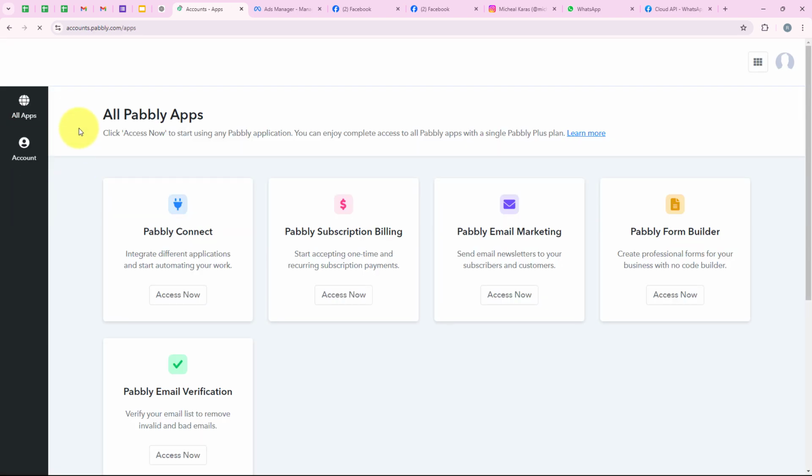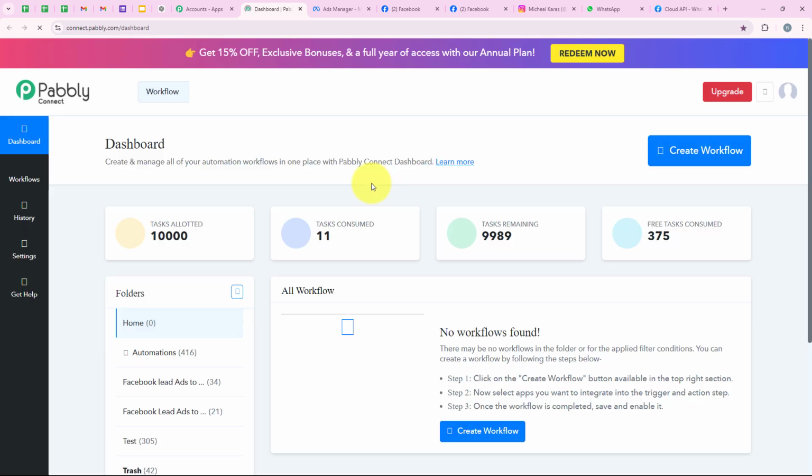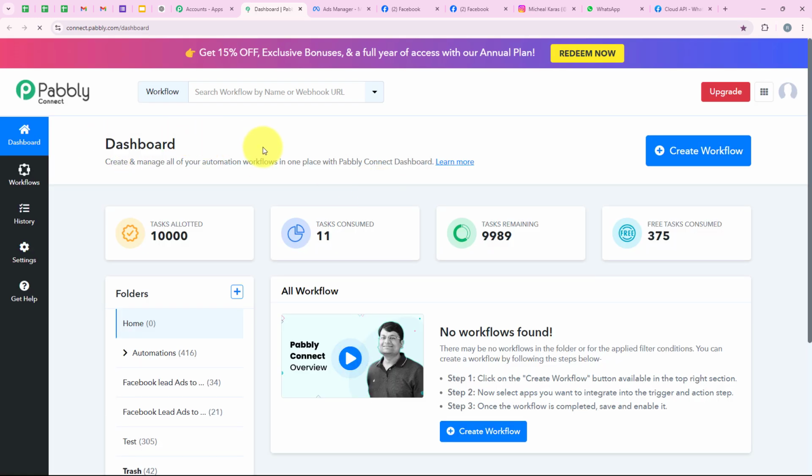As soon as we click on sign in, it opens all Pabbly apps. Over here you can see all the tools and applications offered by Pabbly. But in today's video, we are going to use Pabbly Connect because we are connecting different applications. So I'm going to click on access now right over here to access my Pabbly Connect account. Now it is opening my dashboard, and to start with the automation, we are going to click on this button which says create workflow.